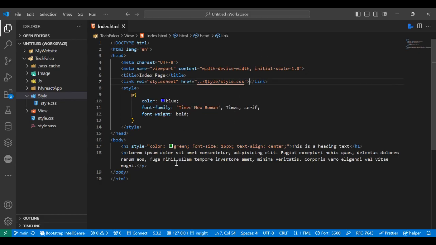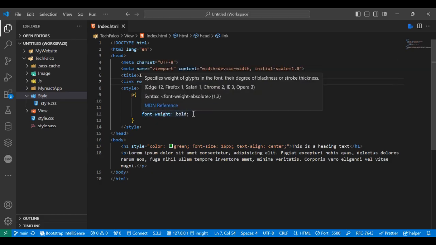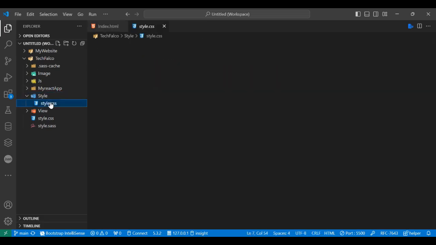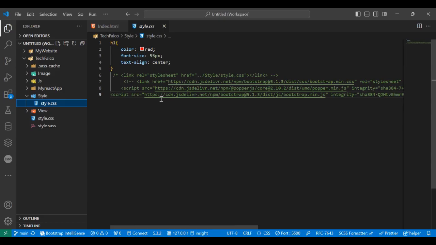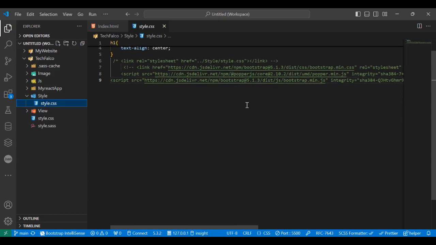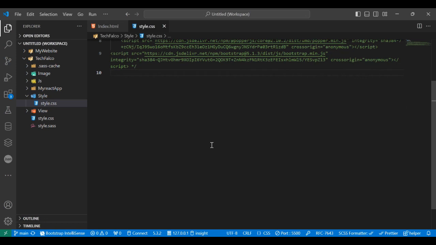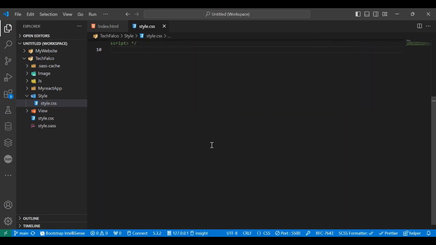Now we've closed our link tag. One thing I want us to do again: we've changed the color, the font family, and the font weight. So one thing I want us to do to this same p tag is change the font size and realign it. So now we go to our CSS file. Don't mind what is here. Inside our CSS file, that's where we're going to run it.